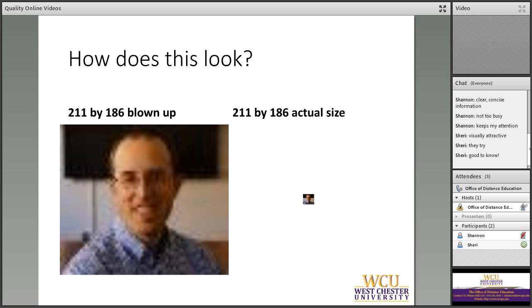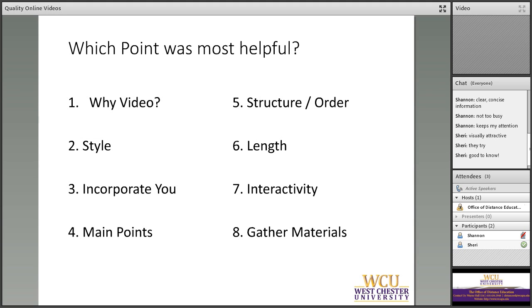My recommendation is find bigger pictures, or take your own pictures. That's a great way to bring in your own flavor, your own element.